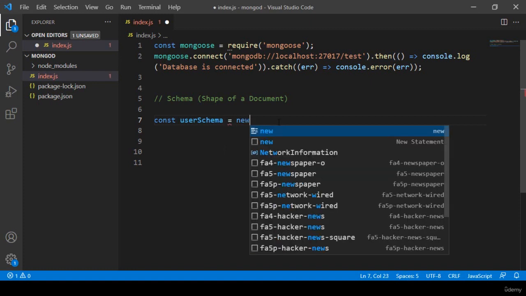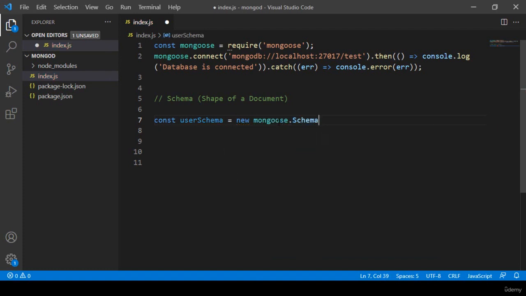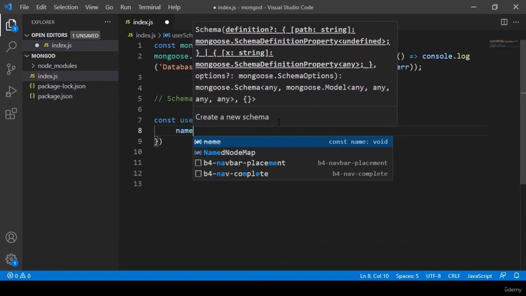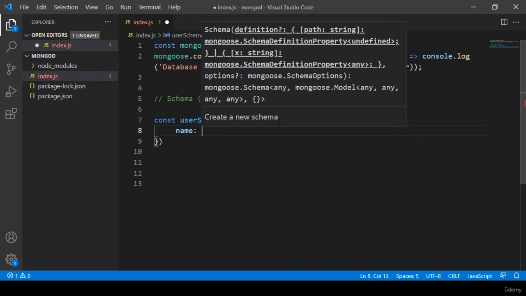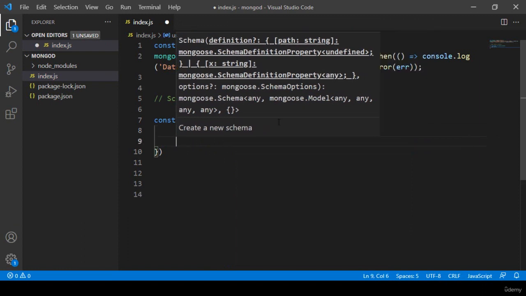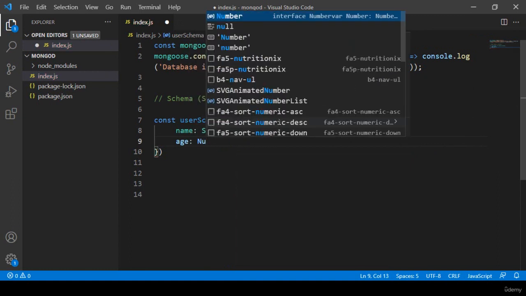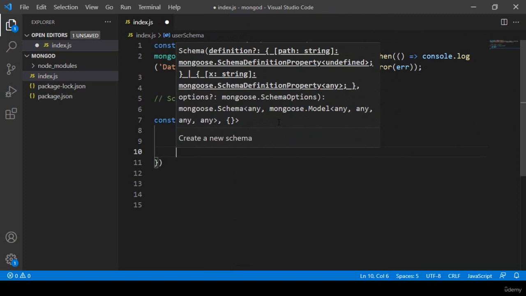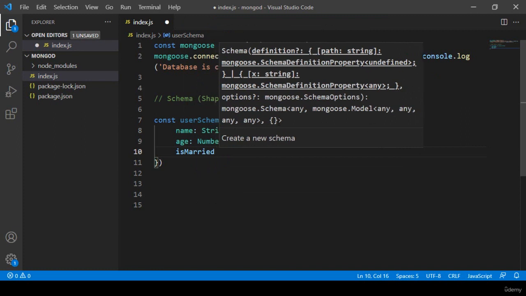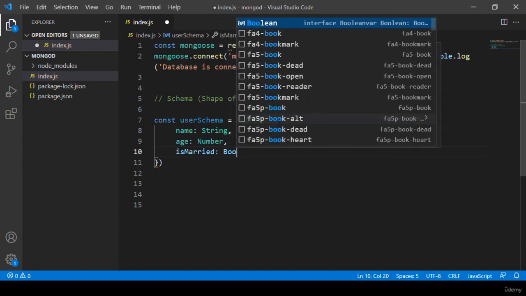Now I want to create a schema. That will be new mongoose.Schema. Now I pass all our fields. I take one field as name, and the name field will be a string type. That is our field name and that is its type. I take another one as age, and age will be a number type. Then I take isMarried, and isMarried will be a boolean type, because it shows true or false.